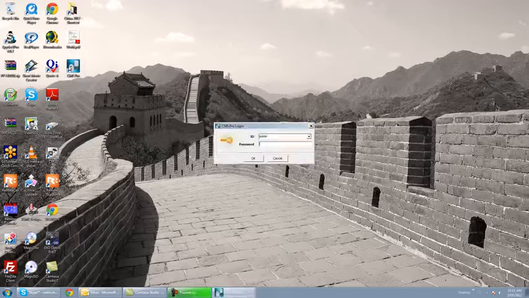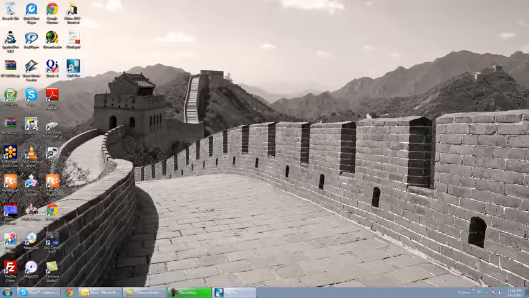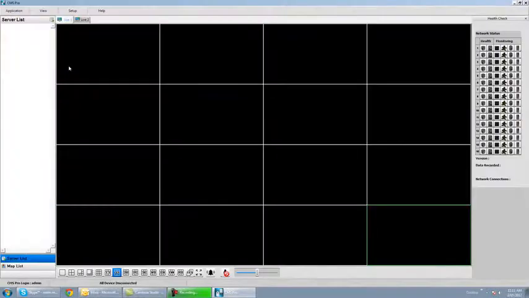So we start with loading up CMS Pro. Now CMS Pro, the default password is in the user manual. So if we log in, okay, first of all you'll see that my screen looks like this.